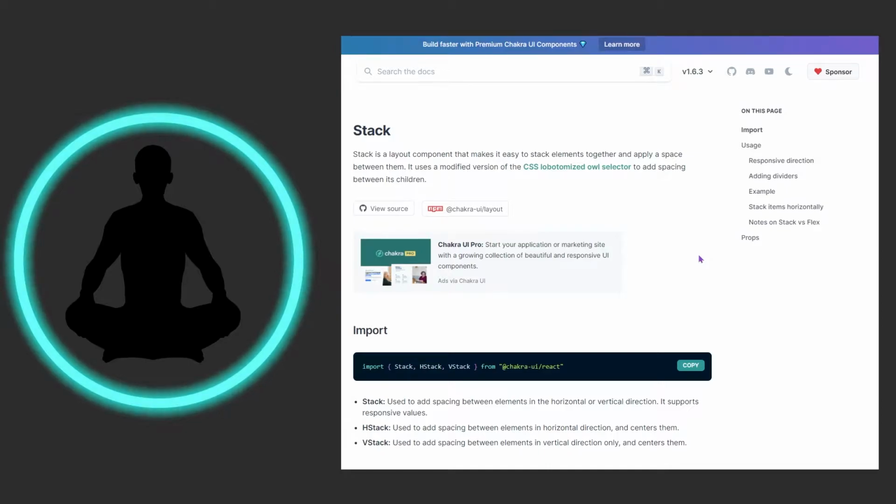I'm not sure what the CSS lobotomized owl selector is. I'm not going to get into it in this video, but if you want to click on it, go to the docs yourself. Feel free to check it out and let me know in the comments below what's there. But let's actually see how you use this. So let's check out the import and then the different kinds of stacks they give us.